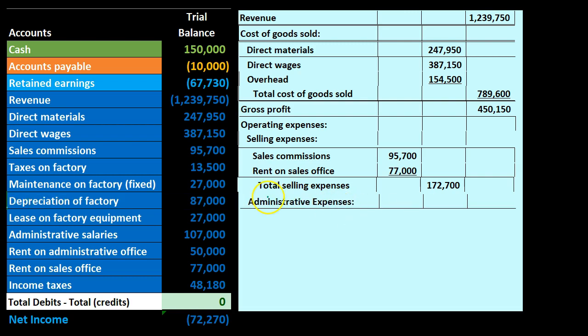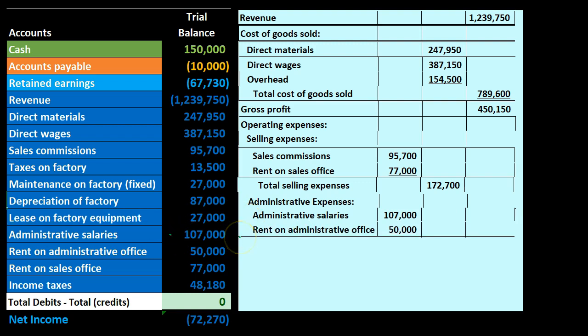Next, we're going to have the category of the administrative type of expenses. Once again, grouping these items by what they do, what their function is. Administrative salaries of the 107. And it will include the rent on the administrative office of the 50,000. The 107 and the 50,000 add up to the 157,000 for the administrative expenses we put into the inner column.